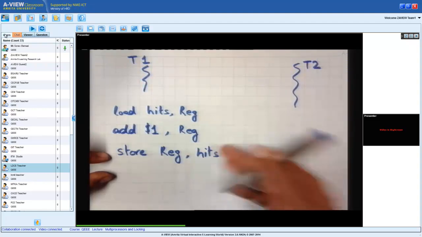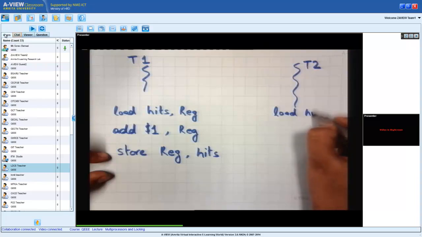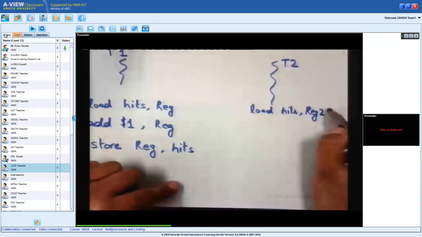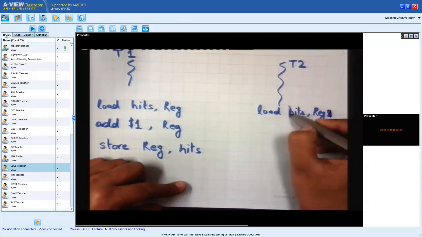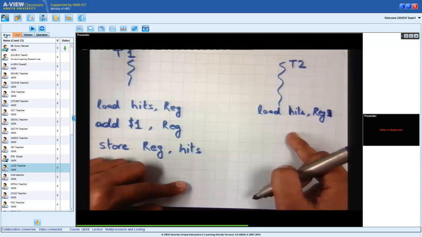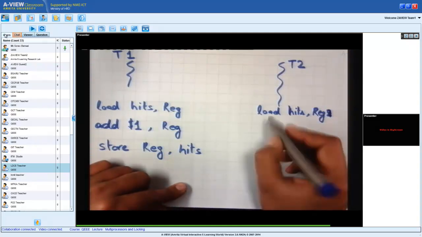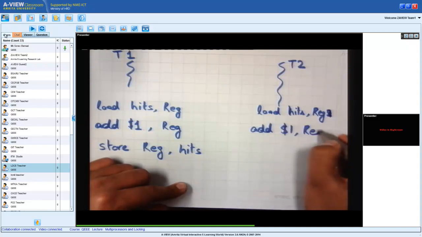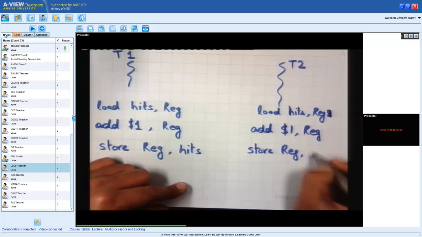And here's another thread, T2, that executes the same thing. It executes load hits into its own register, reg 2, because each thread will have its own private registers. Let's assume that. But hits is common. Hits is the shared global variable, and reg is some private local register. It's also going to add 1 to reg, then store reg to hits.